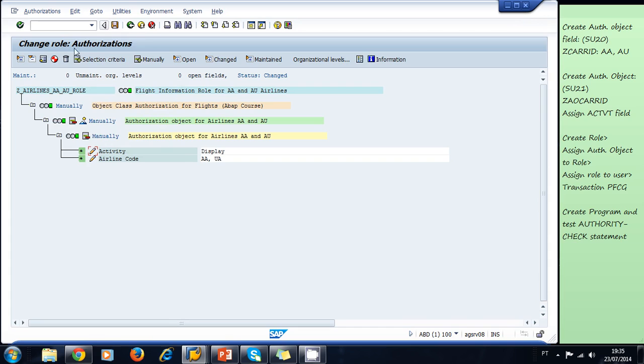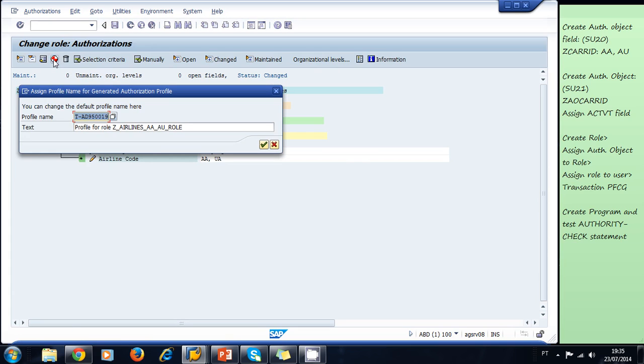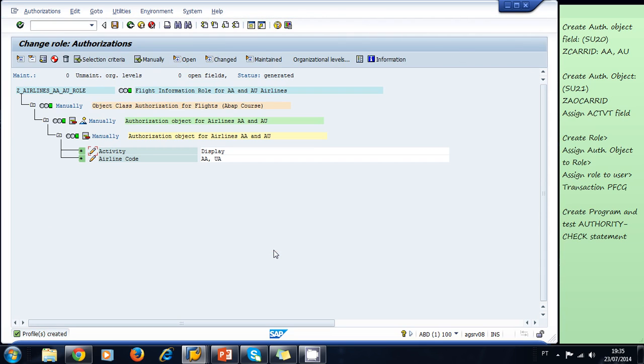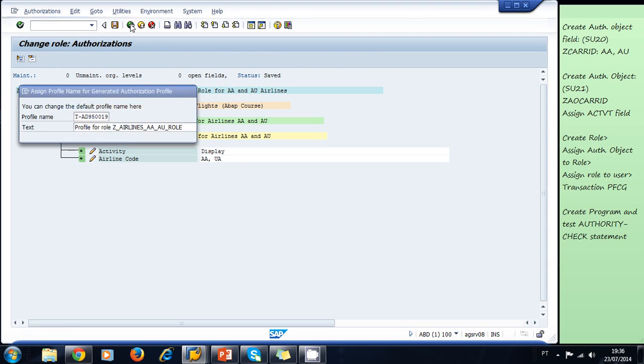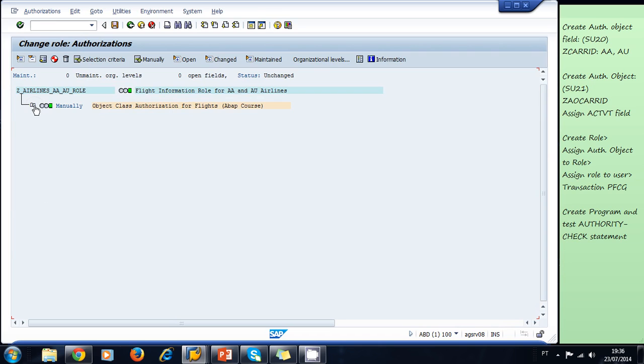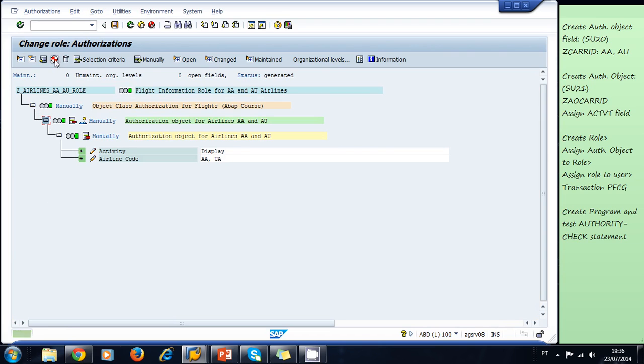So now I click on generate to generate my profile. Every role generates a profile. For now, let's just leave this as it is, the profile name. It's okay. So my profile was created. Now I save. My data was saved, and I can go back now back to this menu. This little icon has to be green all the time. So let's go back and see what we were missing. The status has to be generated. Save.